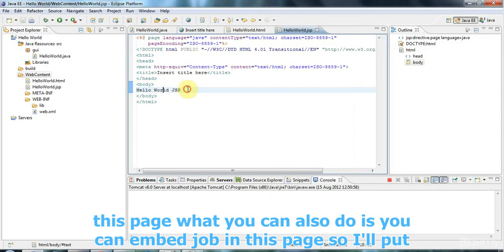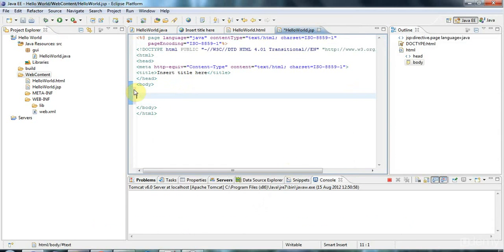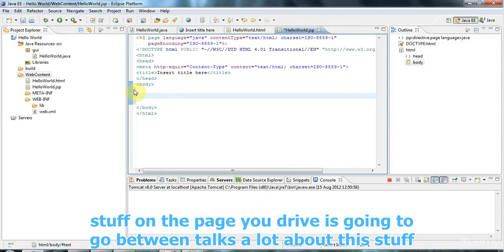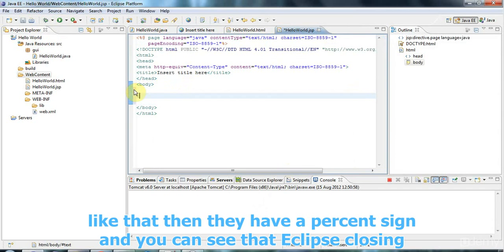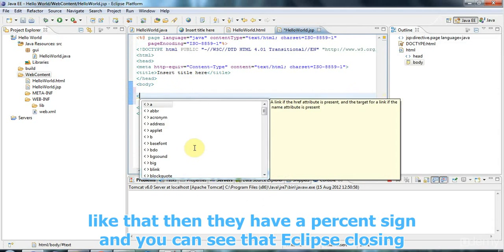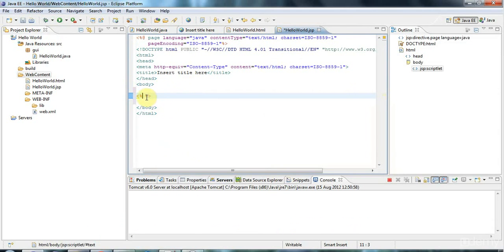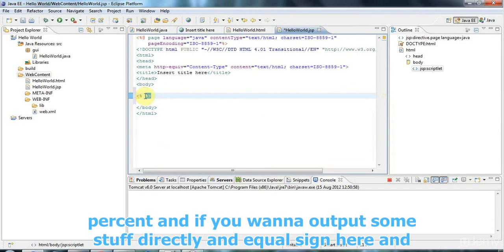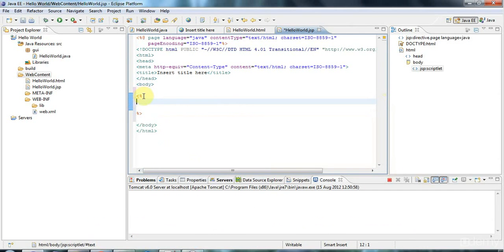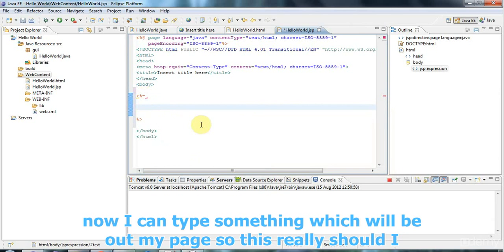But what you can also do is you can embed Java in this page. So if you want to output stuff on the page, your Java is going to go between tags that look like this. They start with an angle bracket like that, then they have a percent sign, and you can see that Eclipse has already put in this closing percent angle bracket, and I'm just going to move that down a bit so I've got a bit more space. And if you want to output some stuff from your Java directly, you can type an equals sign here, and now I can type something in Java which will be output on my page.